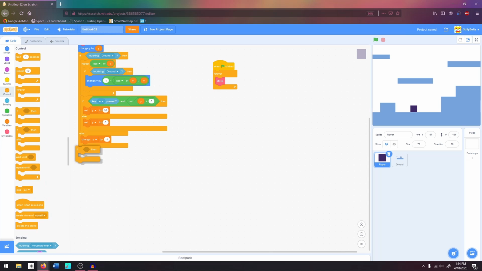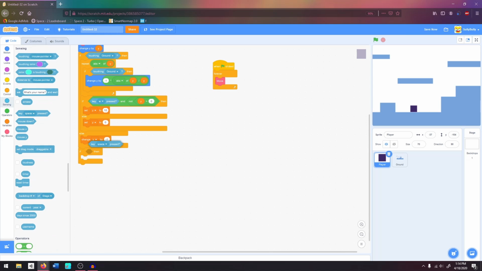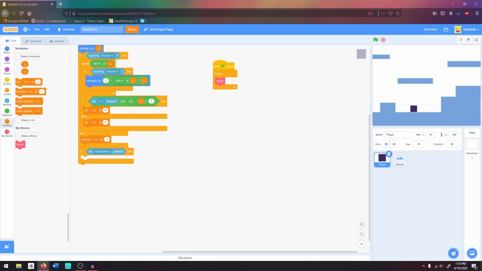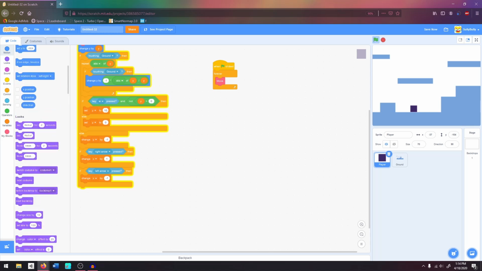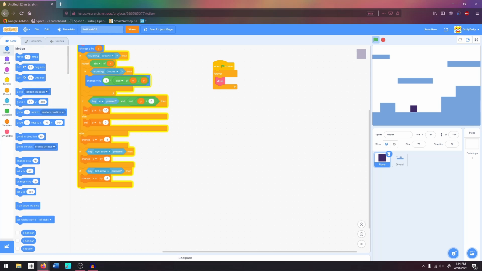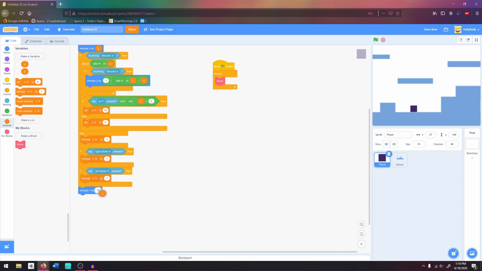I'm going to drag out an if then, key right arrow pressed, then change x by 1, and I'm going to duplicate this, make it key left arrow pressed, and change x by -1. But if you press the right arrow keys, it doesn't move. That's because we need change y by x, change x by x. So now when I press the arrow keys, the player moves.